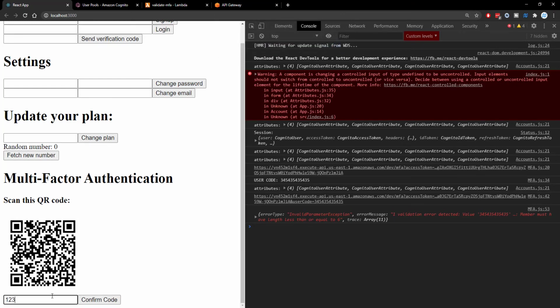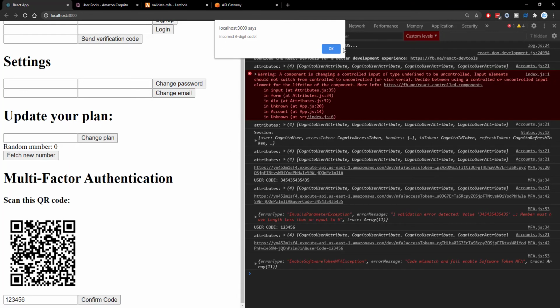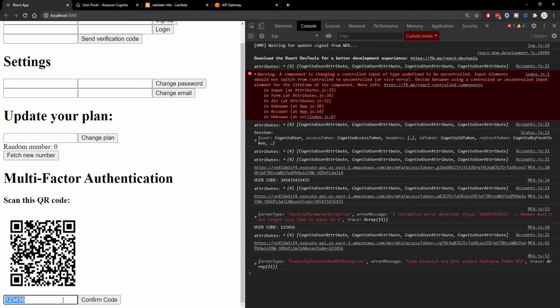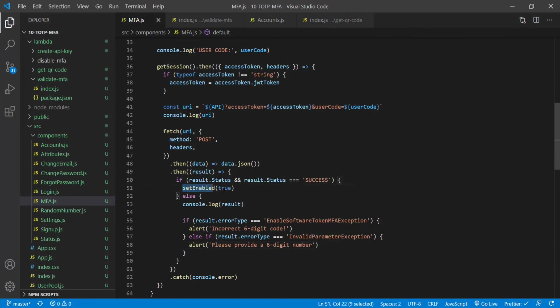And if we change this to actually 6 digits and confirm the code again, we then see incorrect 6-digit code. So that seems to be working. However, if I go back to my Google Authenticator app, and delete the previous secret that I had, and then I scan the QR code again, I can then enter the correct code, which is 669330. If I click on confirm code, we see MFA is enabled, which happens because we set enabled to true right here.